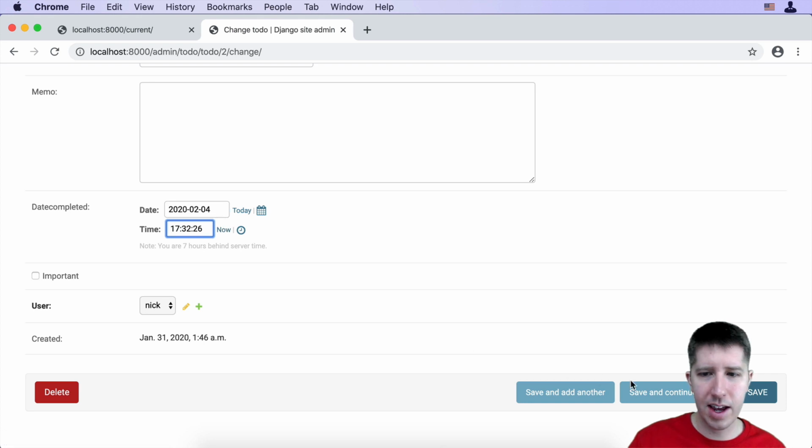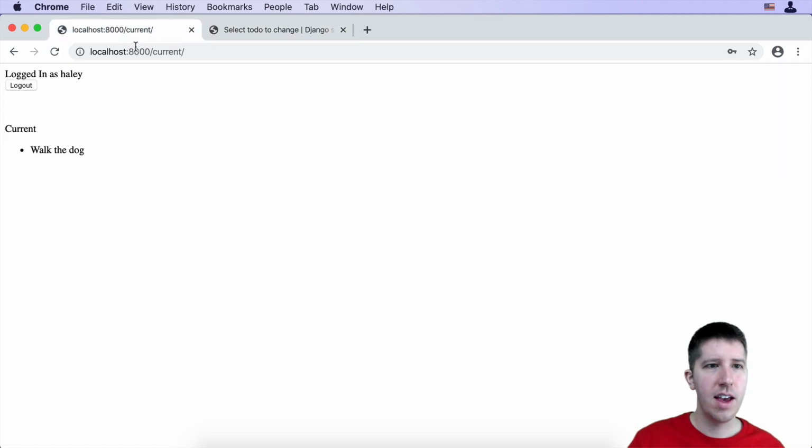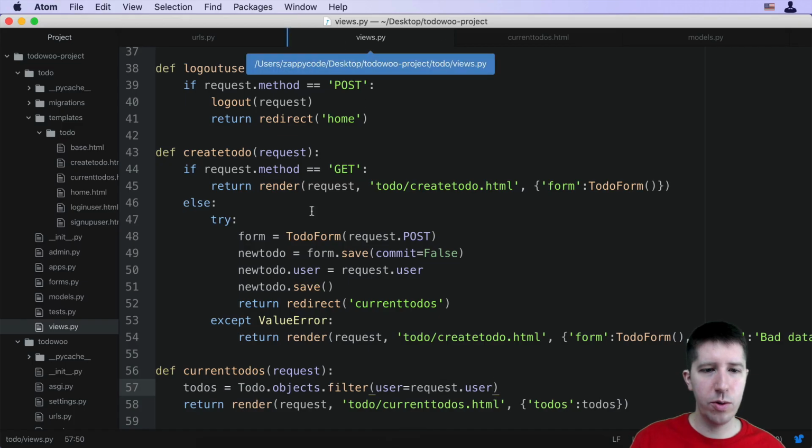I'll just do today's date and time. So I save this and I come and look at Nick's current stuff. Buy cheese should no longer be showing up because I've completed it. So how do we fix this? Well, we're going to go back to our view.